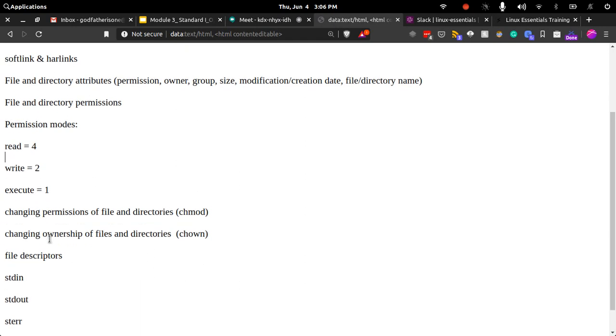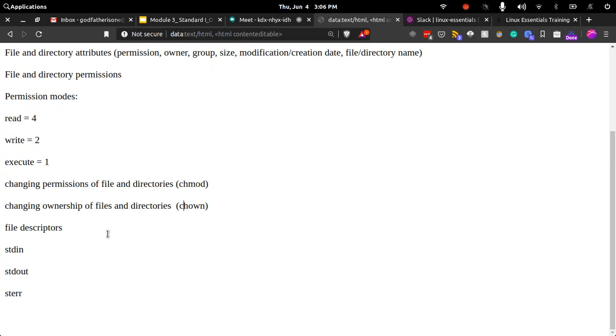Then we saw how we modified the permissions of an existing file or folder with the chmod command, and how we change the ownership. Like if I am the owner of the file and I want to make someone else the owner of that file, how do I make changes with respect to ownership with the help of the chown command.